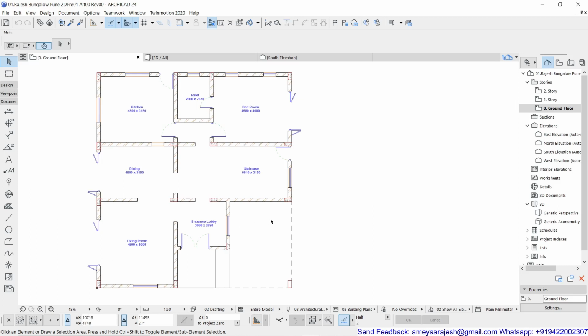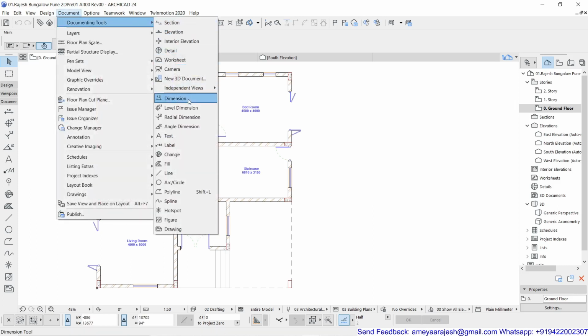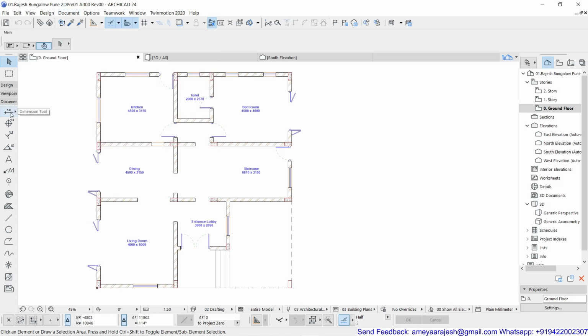Now, what you have to do is always remember the dimension can be used either from the pull down menu, documenting tool, and there's the dimension tool. Of course, there are additional things like your level dimension, radial dimension, angle dimension. So these are nothing but add-on things, but basic linear dimensioning can be done from the dimension tool. Now, apart from this, obviously it is available in your toolbox also.